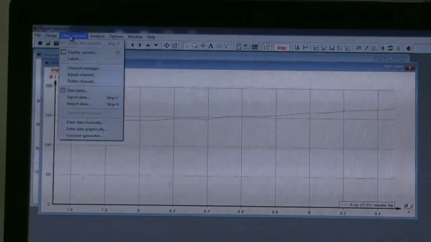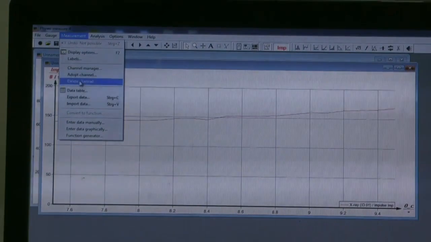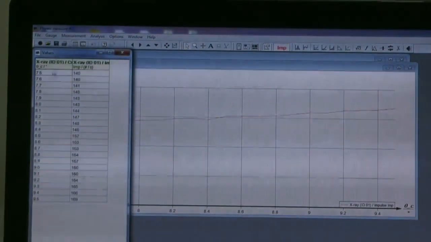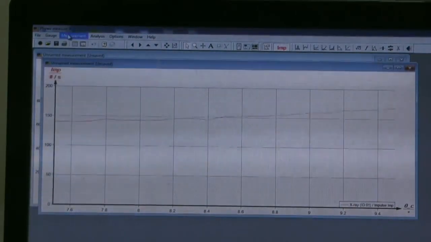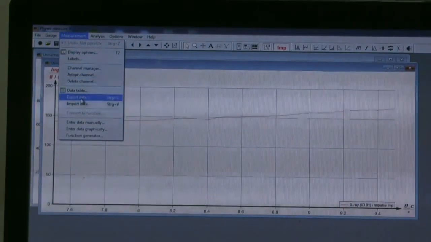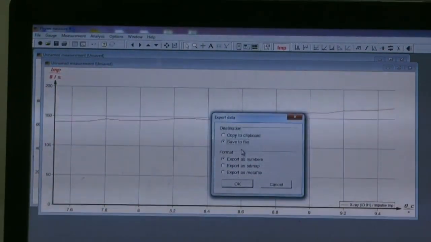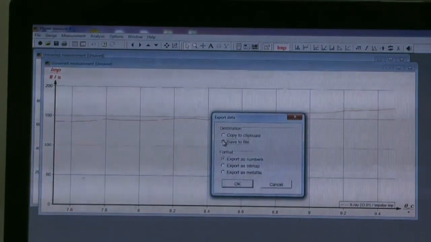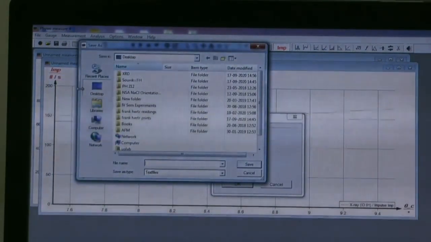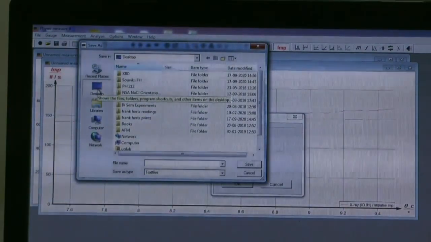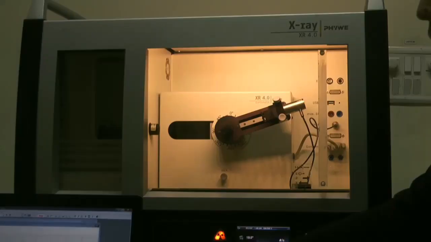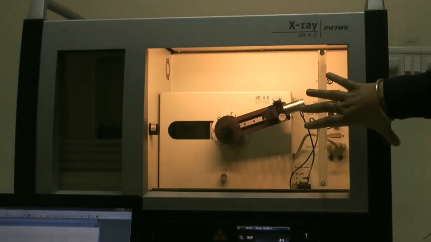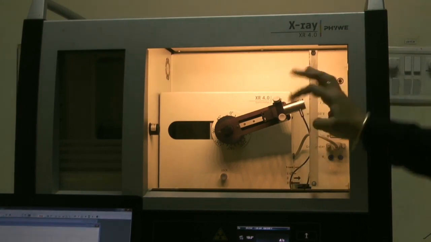Go to measurement, data table. The 7.5 to 9.5 readings appear. Export data. The measured values will now be transferred directly to the measure software. File name and save. In the earlier experiment, we did not use the aluminum absorber.